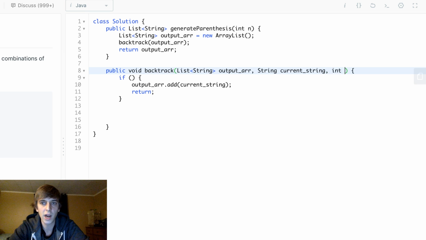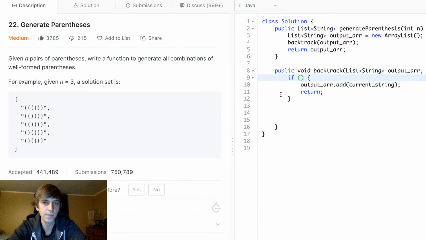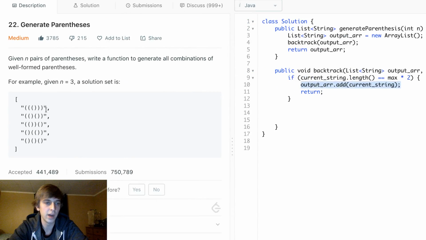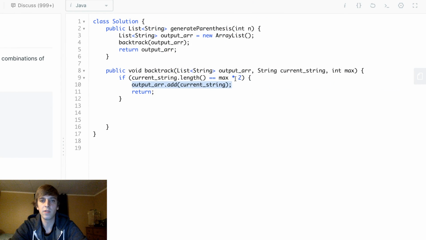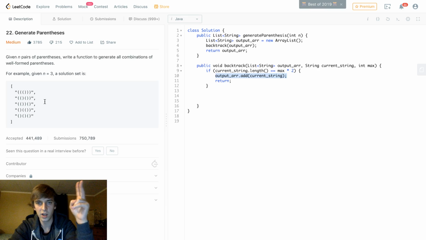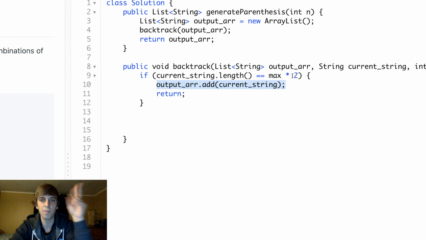So what we're going to want to keep track of is the maximum number of parenthesis pairs we can have. Basically, this is the base case: if the current string's length is equal to max times 2, then we're going to add our string onto the output array. If max is 3, like in this case, and the current string is size 6, that means there are 3 pairs of parentheses, because there are 2 parentheses per pair. So we just do max, because that's the number of pairs, times 2 to get the actual length of the string that we want, right?